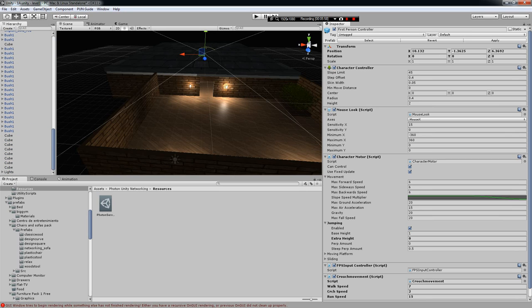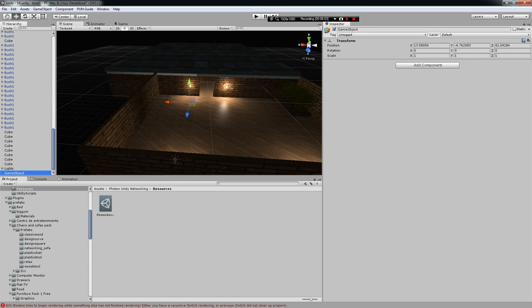Okay, there we go. Alright, so if you go to create and create an empty, it doesn't matter where you place it, but I'll just leave it where it is and rename it to scripts. What I'll use this for is my global and network scripts, so this is basically the network scripts for the multiplayer. So make sure you have it like this.